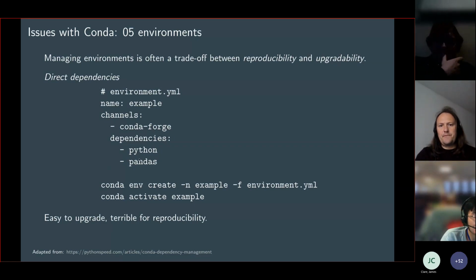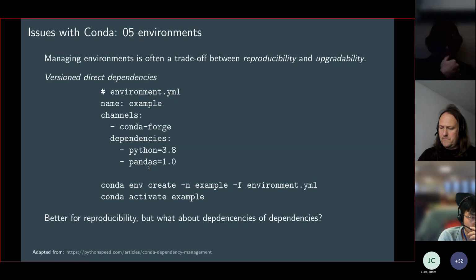So this is very easy to upgrade because you've not actually pinned any dependencies, you've just said the names of the packages. But it's terrible for reproducibility. So if you depended on a particular version of Pandas and then it installed a newer version later on, it would break your analysis or so on. So what you could do is version your direct dependencies. You could put in the explicit versions of Python and Pandas you used. This is better from a reproducibility standpoint, but then these packages themselves have dependencies. So what about the dependencies of those dependencies? And so on and so on.